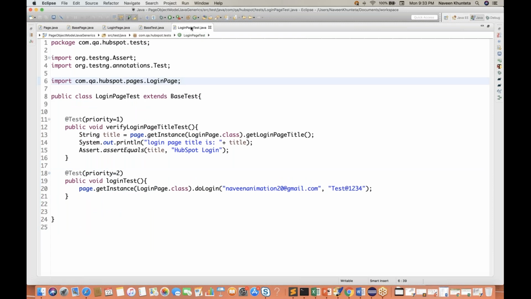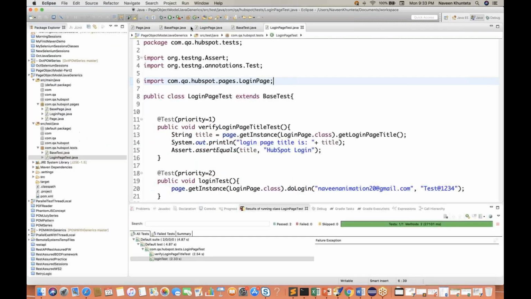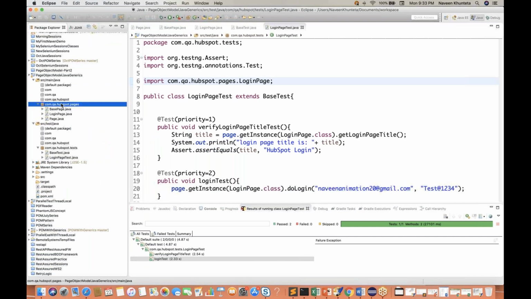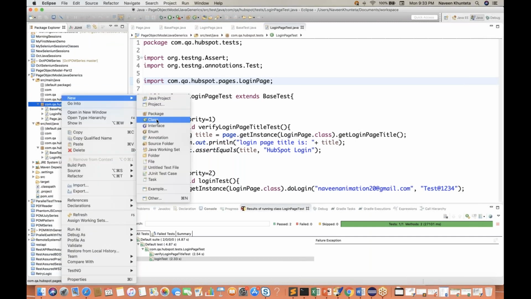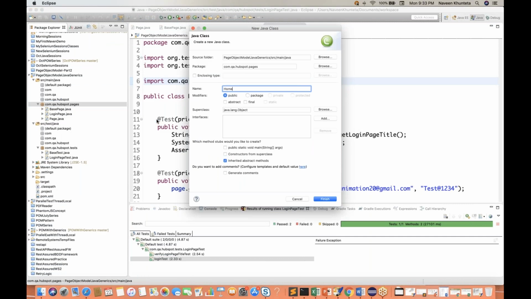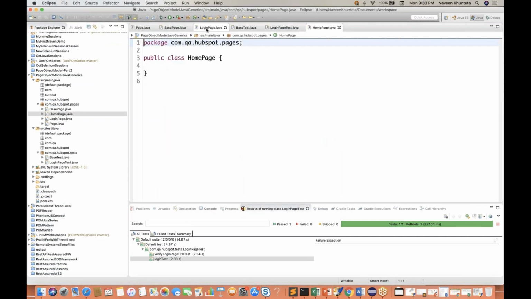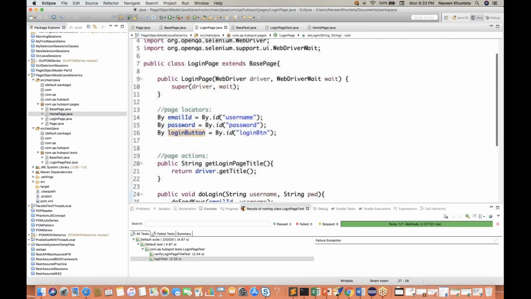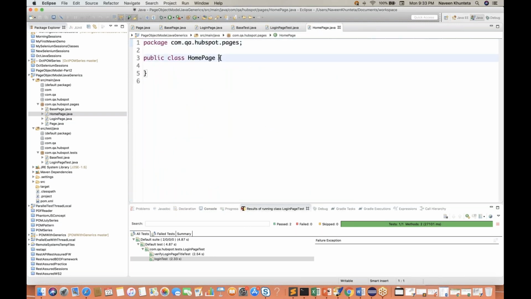Same thing. Let's see now. I want to write some test cases for the home page. So what I'm going to do is create my HomePage.java. So let's create a class HomePage. Click on finish. And just like for the login page, we have to create the home page. So the home page will extend what? Okay, and then add the constructor.